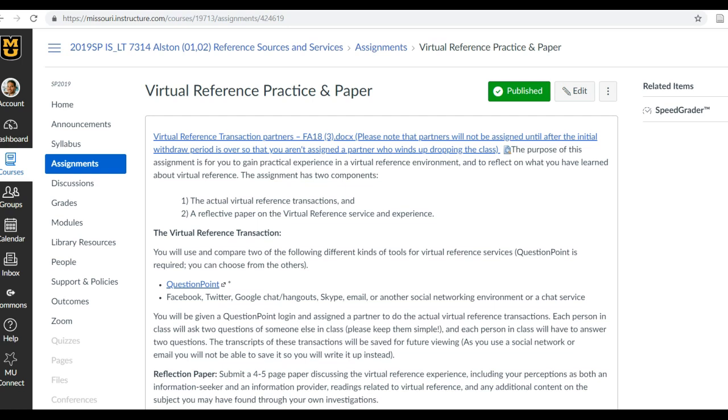You have not been assigned your partners yet. I am going to look through and assign partners after I record this video, and I want to make sure that everybody got their login information. This is very important, and I will say it in the announcements as well. If you did not get an email from OCLC saying that a QuestionPoint account was created for you, you need to contact me, because something has gone wrong. Contact me at alstonj@missouri.edu. Again, that is alstonj@missouri.edu.